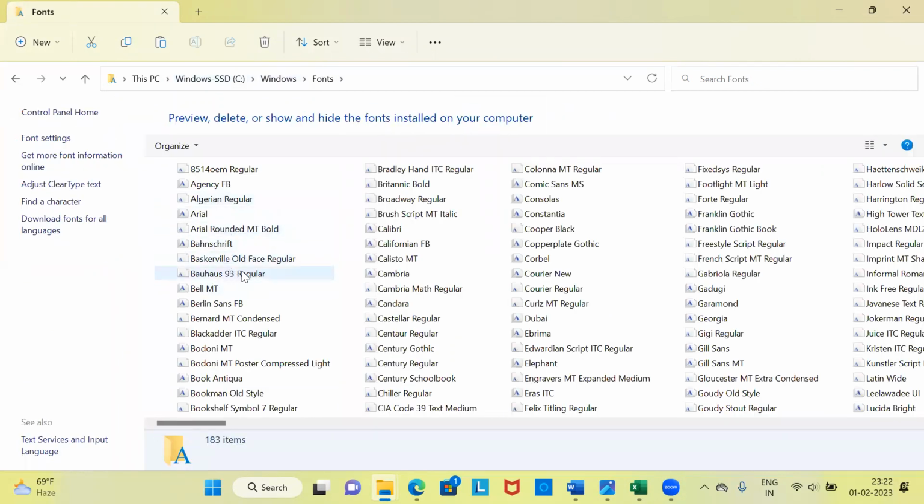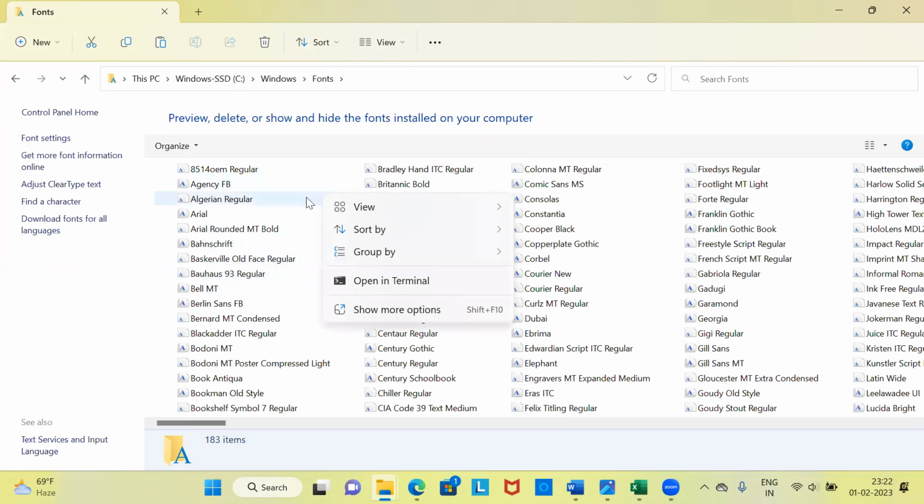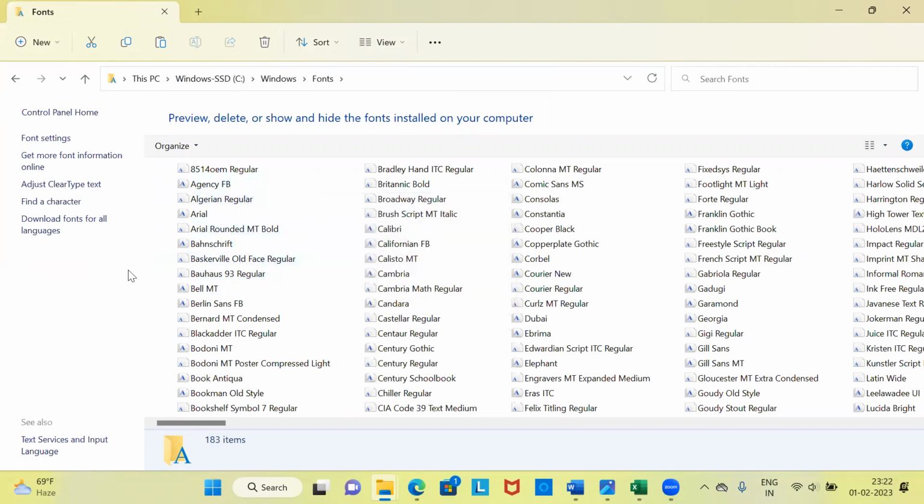It will open up the different options for font. All that you need to do here is right click and simply paste, or you can also just do a Control V and the file will be pasted here. It may take a couple of moments to paste this particular feature. You can see here, since I've already pasted this once, it is appearing as CIA code 39 text medium. So this is what it will display once you paste the file inside the fonts folder.